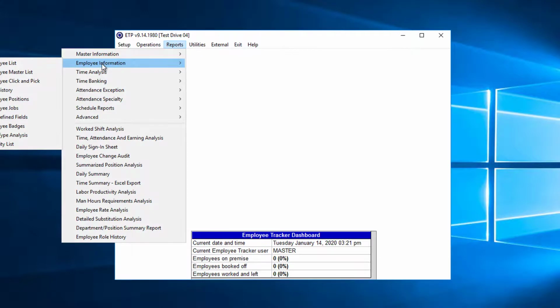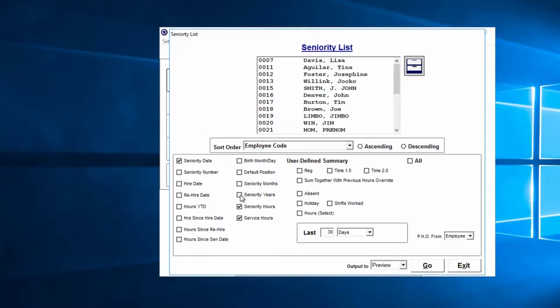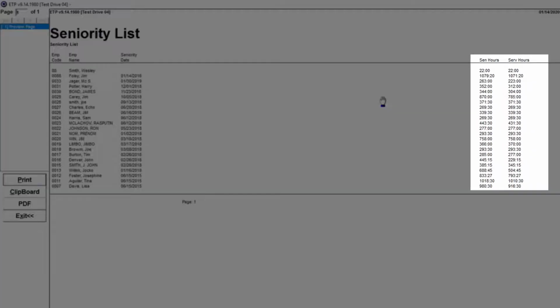We can also run the report called the Seniority List under Employee Information, and we can set it here to include both seniority and service hours, and this will allow us to see all employees selected and what their current seniority or service hours are at. In this column I have the seniority hours, and in this column I have the service hours.